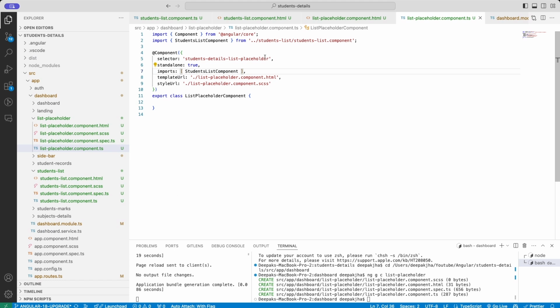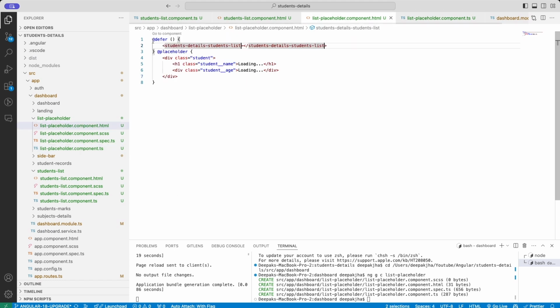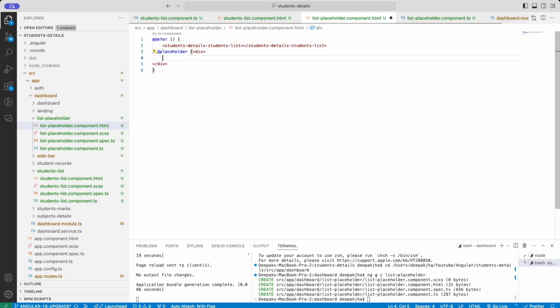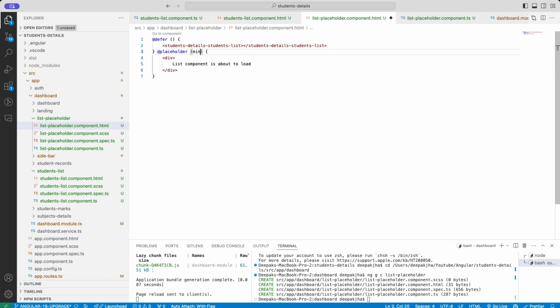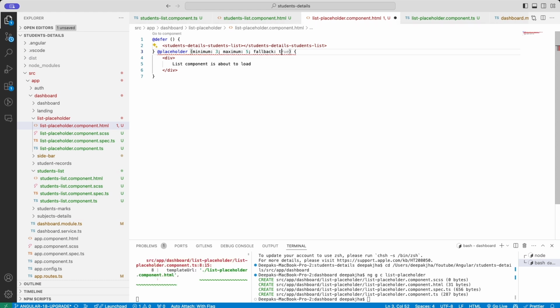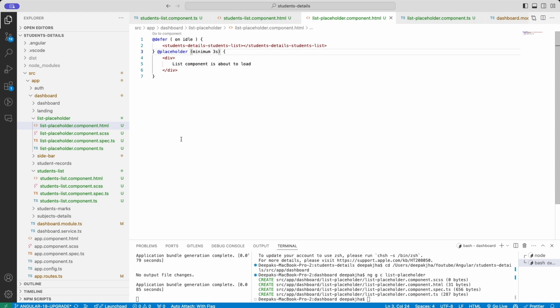And now what I'm going to do is I'll just put this as lazily loaded, and then the placeholder I'm going to be defining as a div, and inside that I'll write down some code which will just say that the component is about to load. Let's just save this and also display this for at least a few seconds, minimum, let's say 3 seconds. And then defer, let's just do the defer on idle. Oh yeah, so there is no colon here. Let's just remove this. Yep. And I think we are pretty much good.